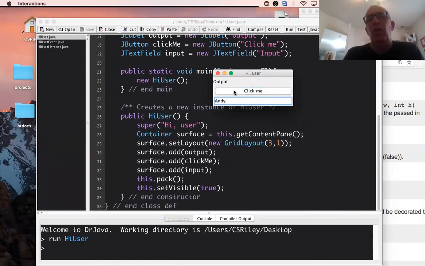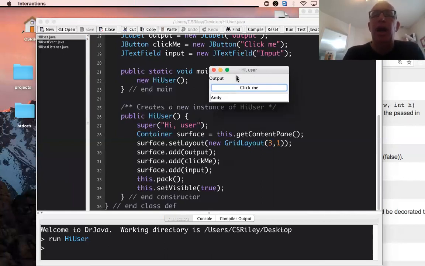And that is when I type in my name and hit click me, it doesn't say, hi there, Andy. That was the point of the whole thing, wasn't it? But it's not working. The reason it's not working is that we have to figure out how to attach an event to this button. So far we've talked about objects having properties, those are characteristics, things about it, and methods, those are things that it can do.